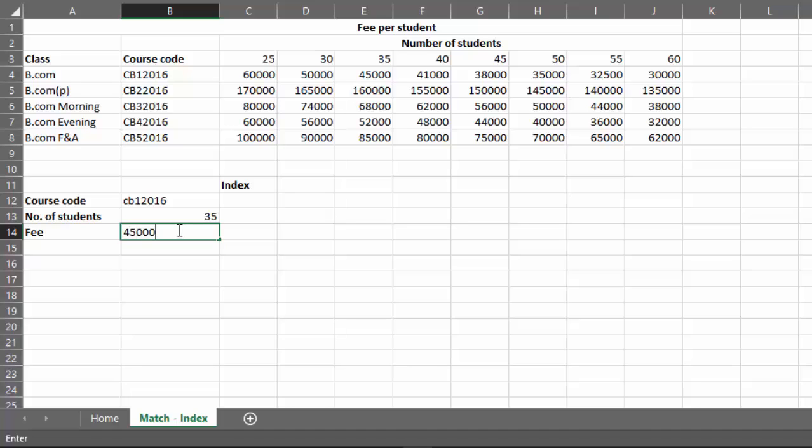But if I had to do this for a large number of students and courses, this would be highly impossible to do manually. Let's look at how to do this with the match function. I'm just going to change the course code and add in a new number of students.